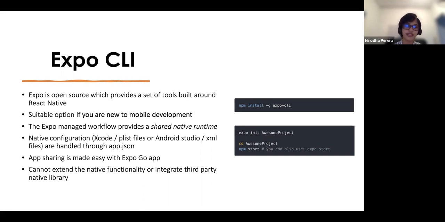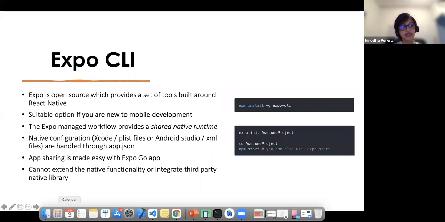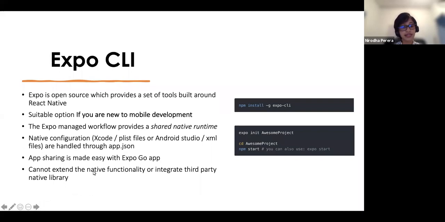The next thing can be considered one of the breaking points for Expo CLI. It doesn't provide the ability to extend the native functionality in your application, and you're not able to integrate third-party native libraries. Because of this, most people don't select Expo CLI, especially if you're developing an industry level application. With the features that you develop, there's a possibility that you want to add native configurations. So based on your requirement, you can of course select the option you want.